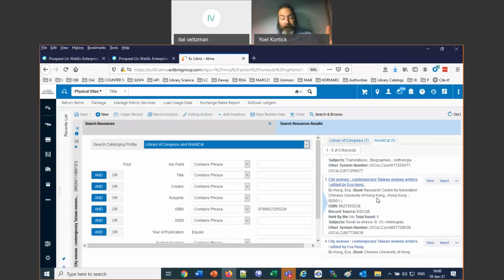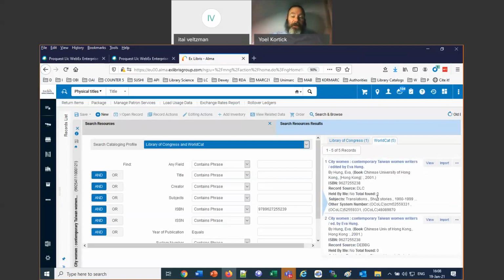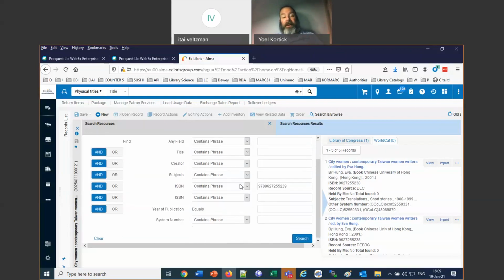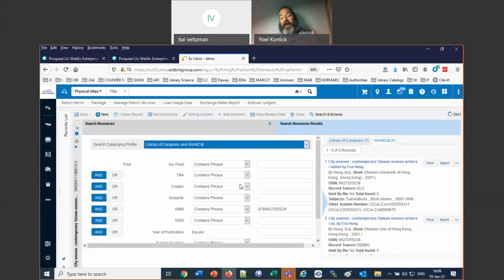Now watch what's going to happen. When I did the search, the record that I had open became collapsed here on the left. I'm going to do the whole process again later, just so everybody sees. Now I'm going to describe what's happening. When I did the search and I viewed the results, the record I had open got collapsed here on the left. If I put my mouse on it, I'll get the information. It says City Woman, Contemporary Taiwan Women Writers, et cetera, et cetera. The screen is here, the search screen, and I could just search again.